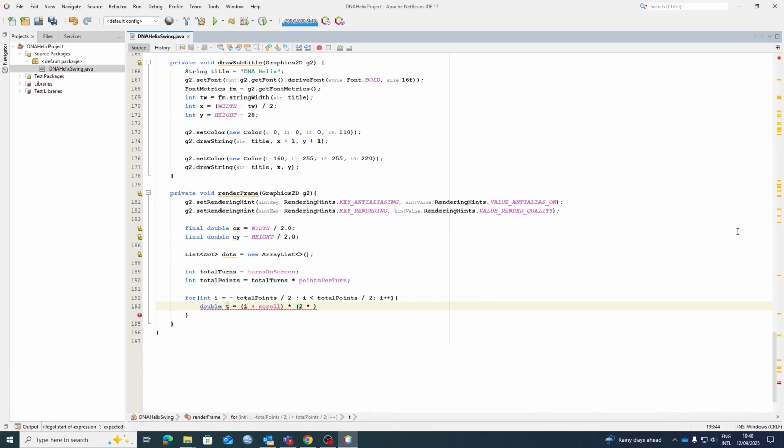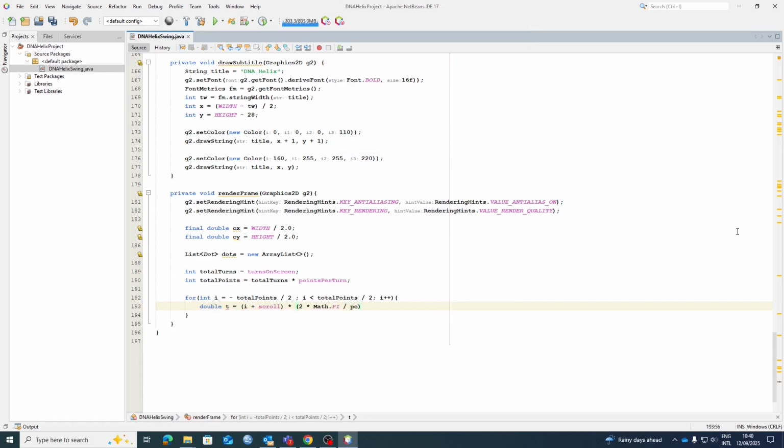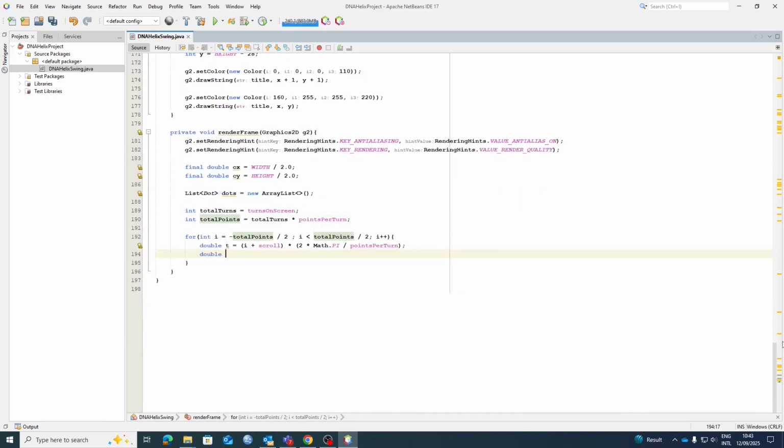Inside the loop, we calculate a parameter t, which represents the particle's angle around the helix. It's based on the loop index plus the scrolling offset, multiplied by 2π over the number of points per turn. Next, we compute z-base by multiplying the index with the pitch. Now we start another loop for the 2 strands of the DNA. Since there are always 2, we run this loop twice, once for strand 0 and once for strand 1.